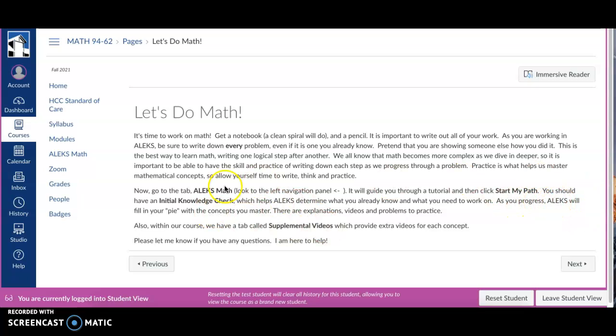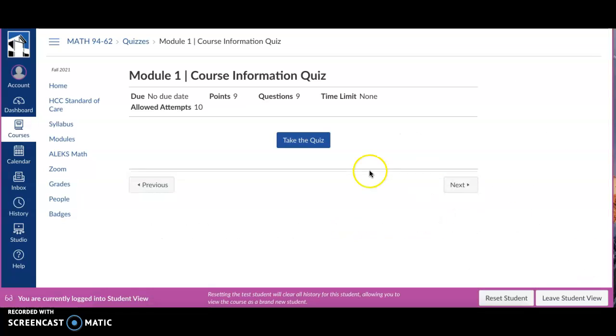Alex will fill in your pie as you progress and master concepts. Inside of Alex are explanations, videos, and problems to practice. Really, everything you need is inside of Alex. And then we have what comes next that is provided outside of Alex. So we have this course information quiz. You just click here to take this quiz.